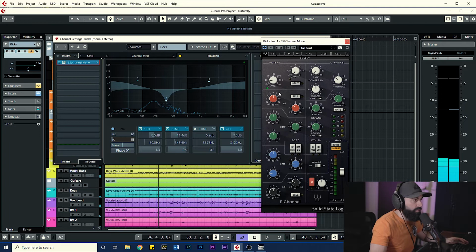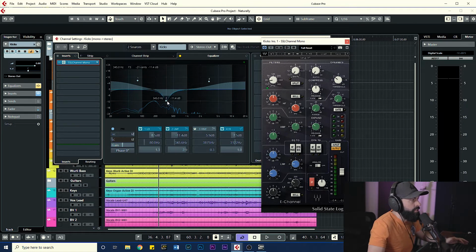So we're back to our original kick sound, and I'm going to match what we've done in Cubase. So let's start with those frequencies: 345 at 11.4 dB, 350, 340, 11 dB. That's a lot there. It's pretty cool though.